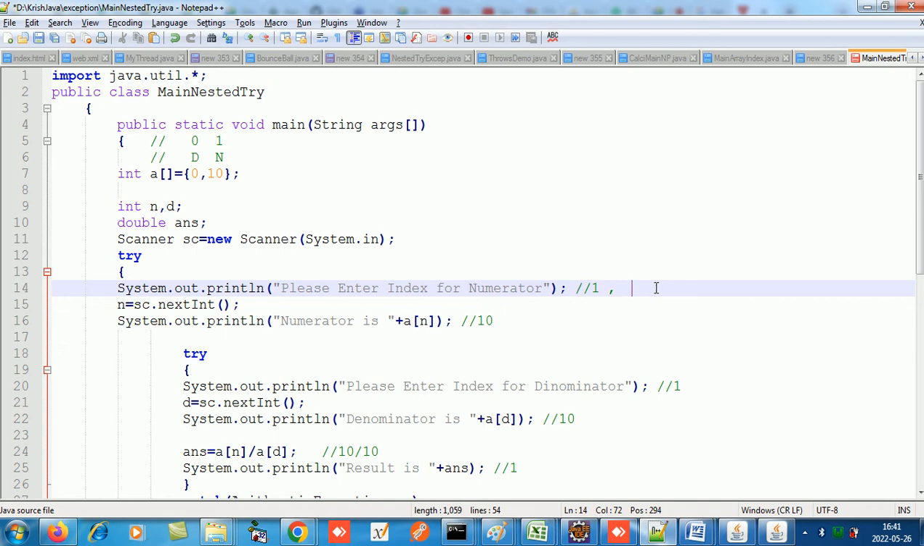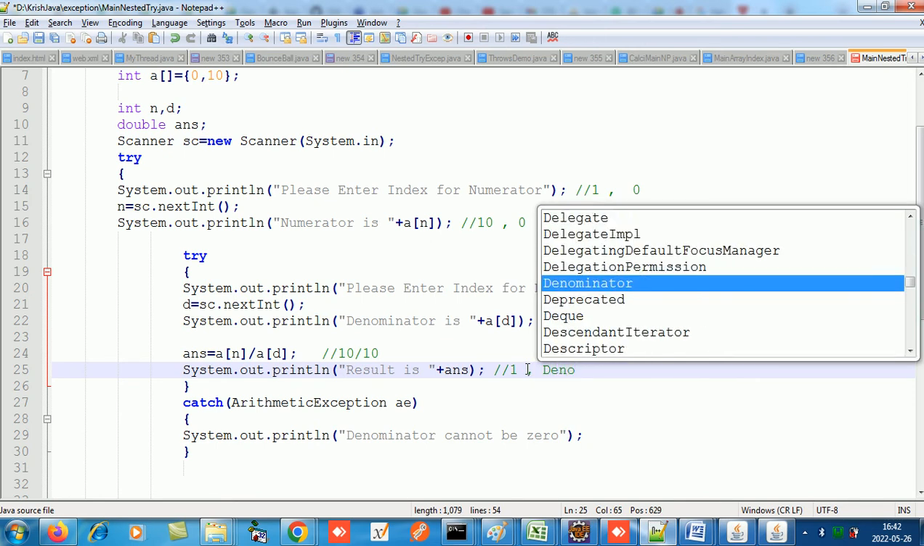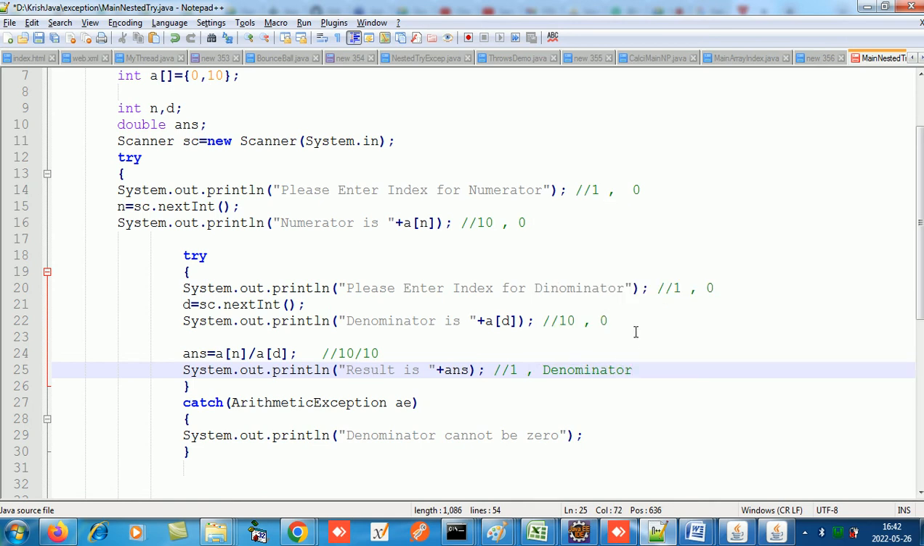Now let's try for a different permutation. If he enters this as 0, it will print what? 0. And if he enters over here also 0, then this is going to be 0 as well. So what exception is expected over here? It's going to be the first one, the arithmetic exception. So what are we expecting over here? The answer will be error, denominator cannot be 0. I'm just writing it over here so that we can follow the output.